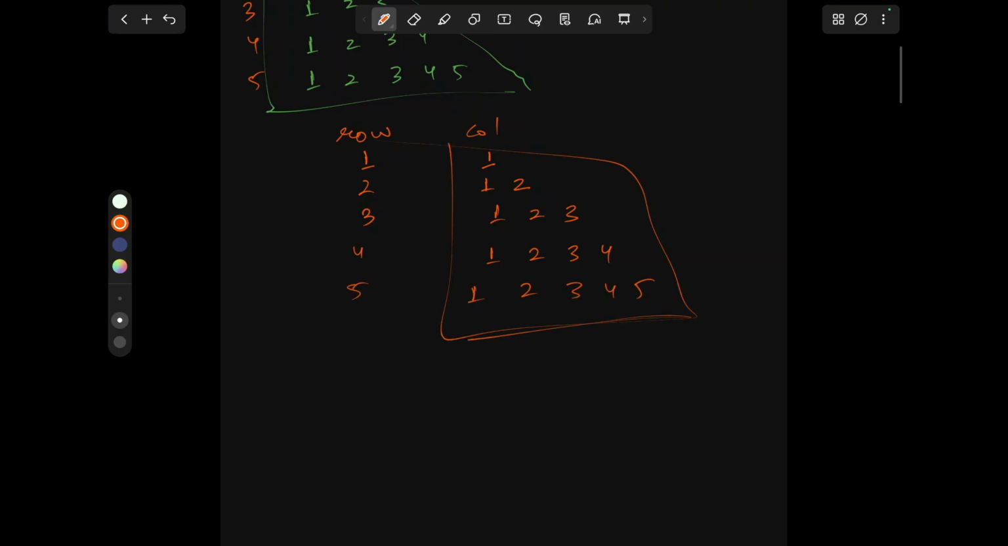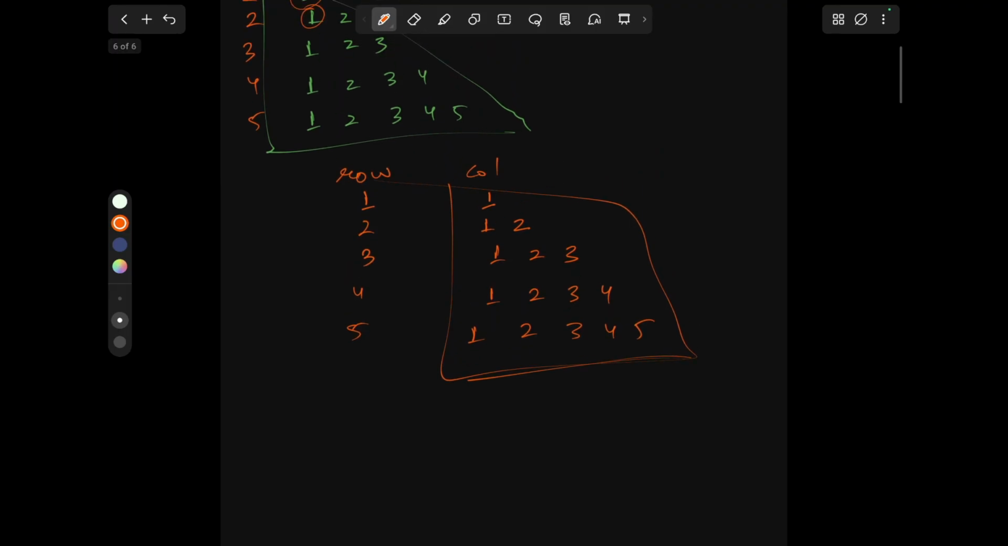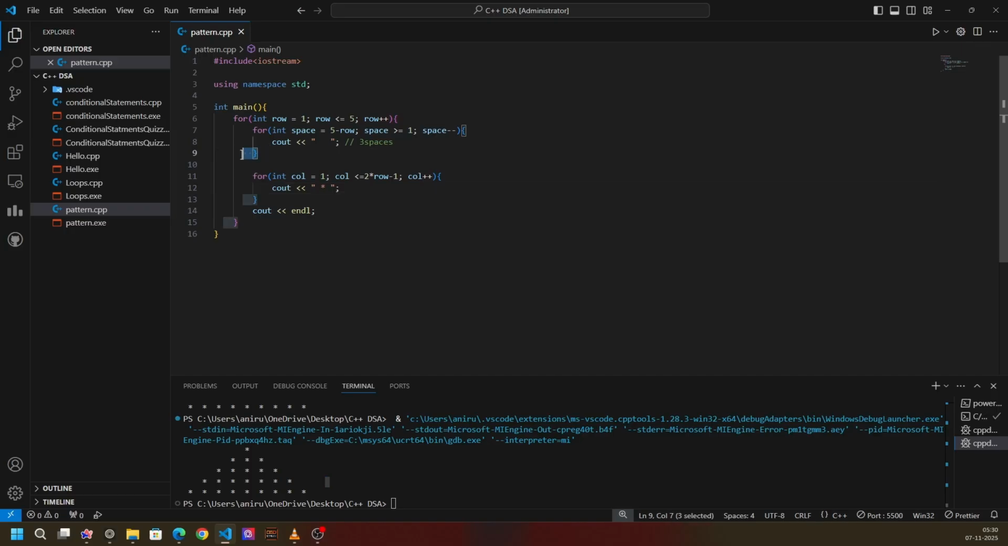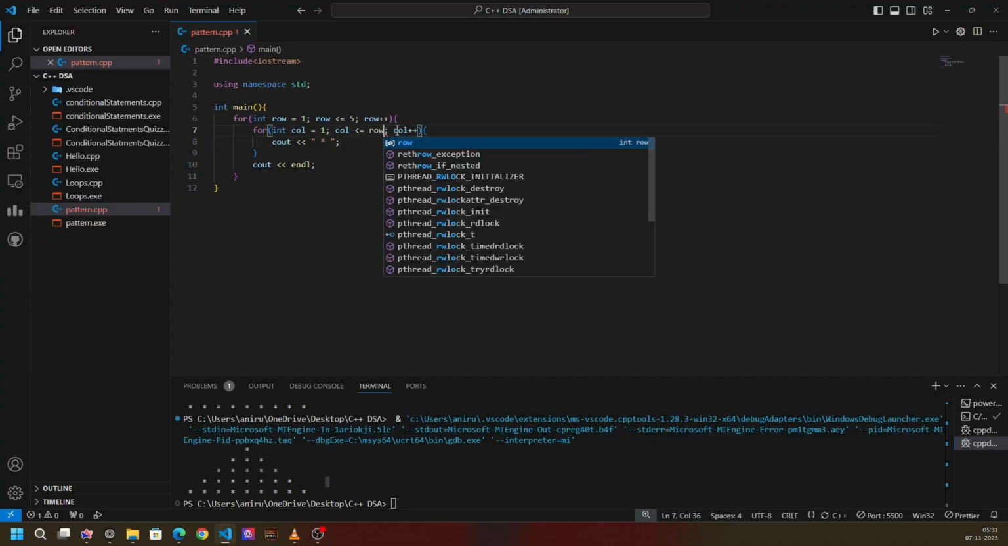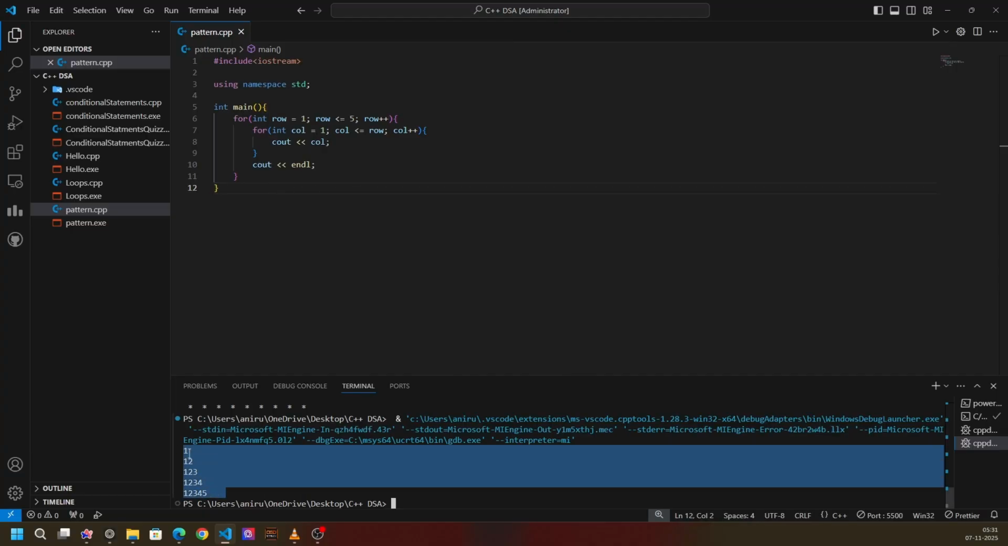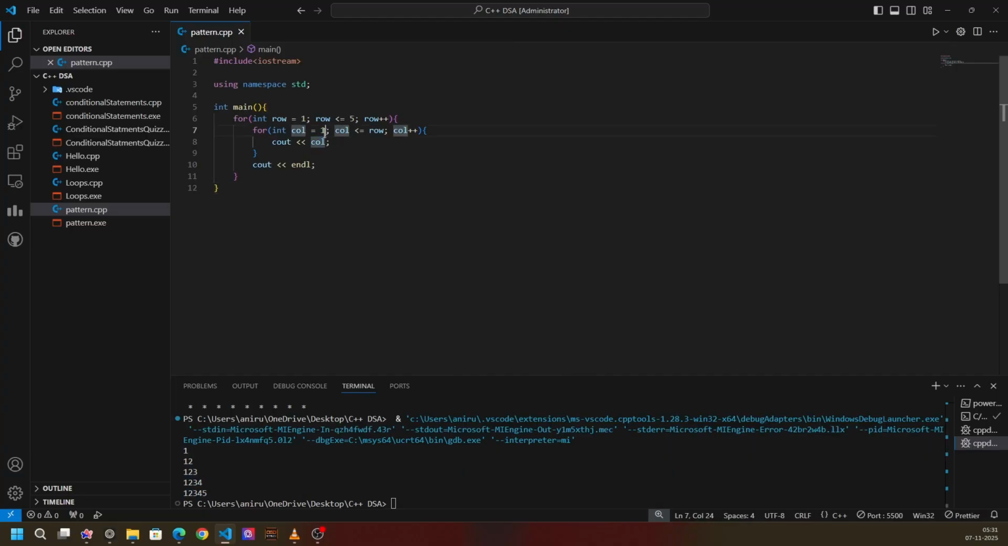It is our pattern. So instead of printing star, can we print j? Because it is j, right? For every row we are printing some j. So instead of writing star we can write j. Let's look at the code. Let's remove it here. Our outer loop will run from 1 to 5, but our inner loop will run from 1 to row. Then what are we printing here? We are printing the column itself. Let's run it. It is printing correctly because we initialize column from 1 and go till the row number.